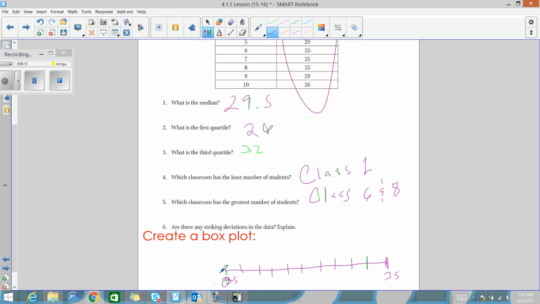Now when we make a box plot, we make our box plot above or below the number line. At your minimum and your maximum, you put two points. At your median, Q1 and Q3, you're going to put points as well, but you'll also do something extra.